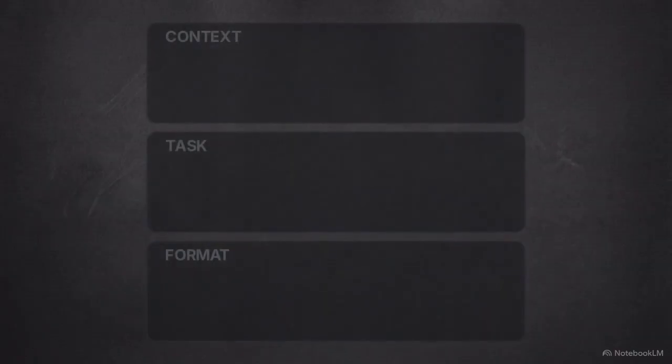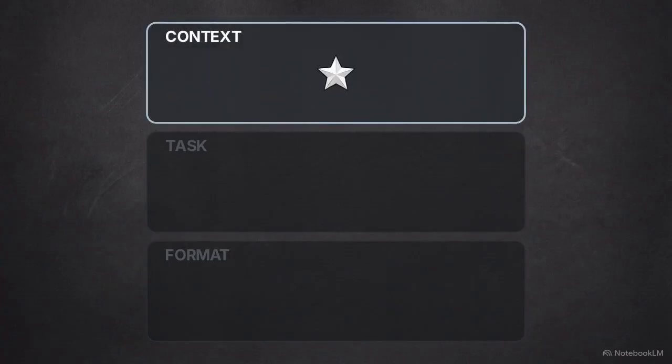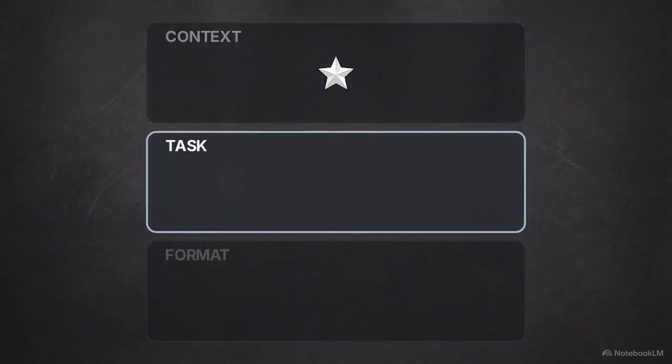To build our YouTube metadata tool, we have to write an initialization prompt. This requires a strict framework. Step 1 is context, giving the AI background variables tailored to your specific brand. Step 2 is the task. We define the single action we want executed. Here, we instruct Claude to read a pasted script and extract titles, descriptions, and tags.